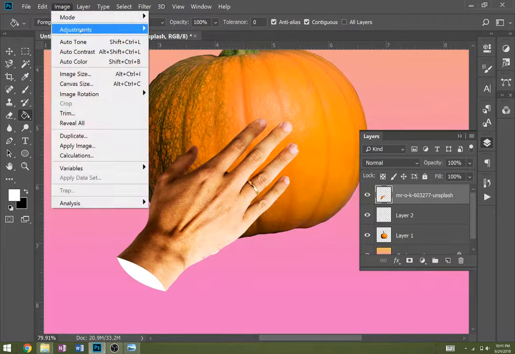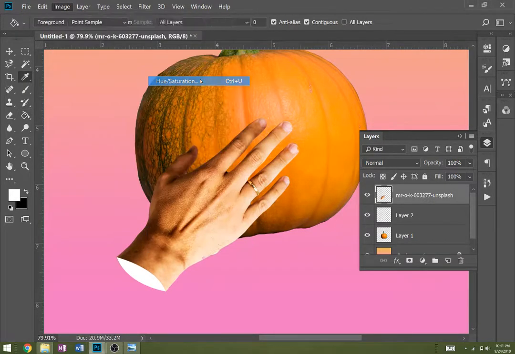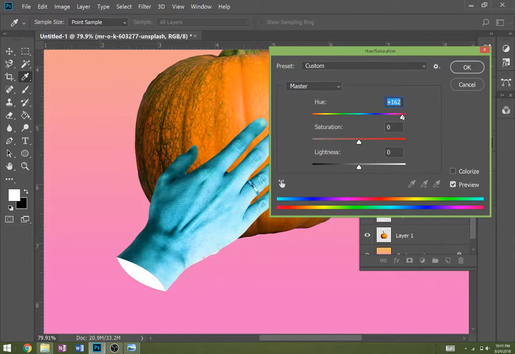I'll just go to Image, Adjustments, Hue, Saturation. I'll just change the hue until I get it to a color that I like. You can change it to whatever color you like. I'm going to change it to blue because blue is orange's complement. So if you have another color that you like, then you can obviously use some other color.